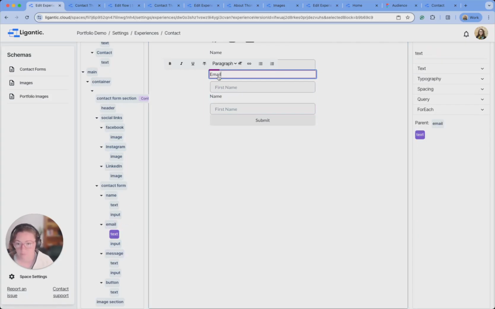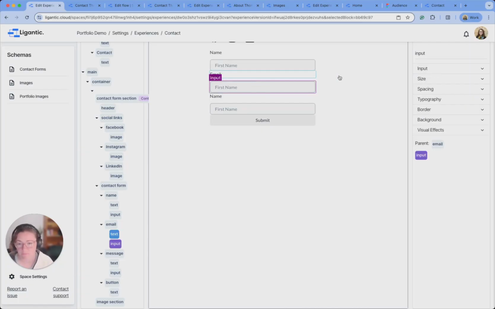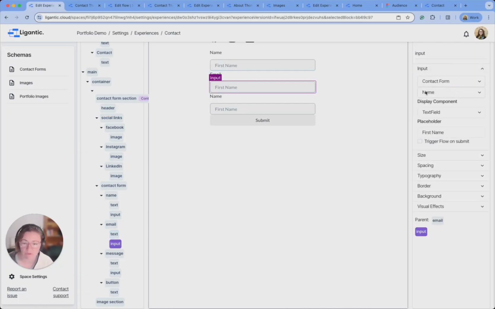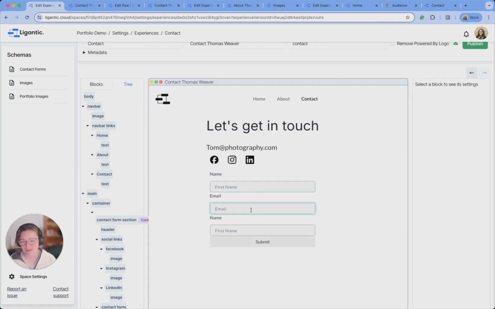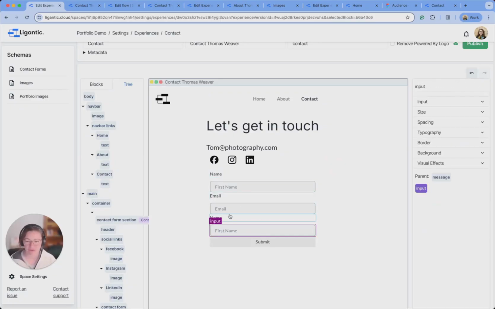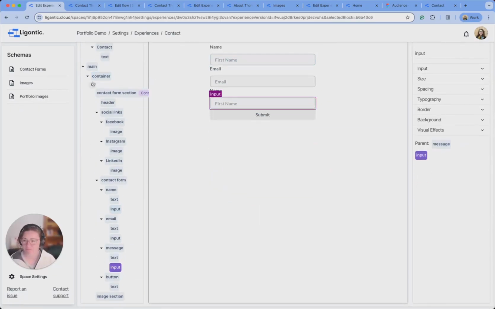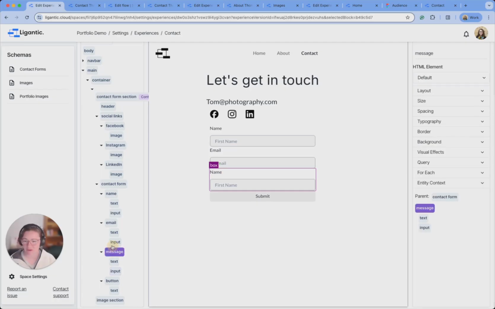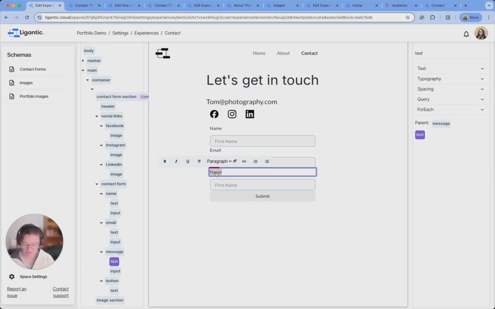So for the email, I'll change that label to email. We want to change this input instead of it referencing the name. We want it to reference the email. We want the placeholder to change from first name to email. We've got the name, got the email. I'll close this nav bar up so we can see a little bit better. I'm going to go through and change the message.